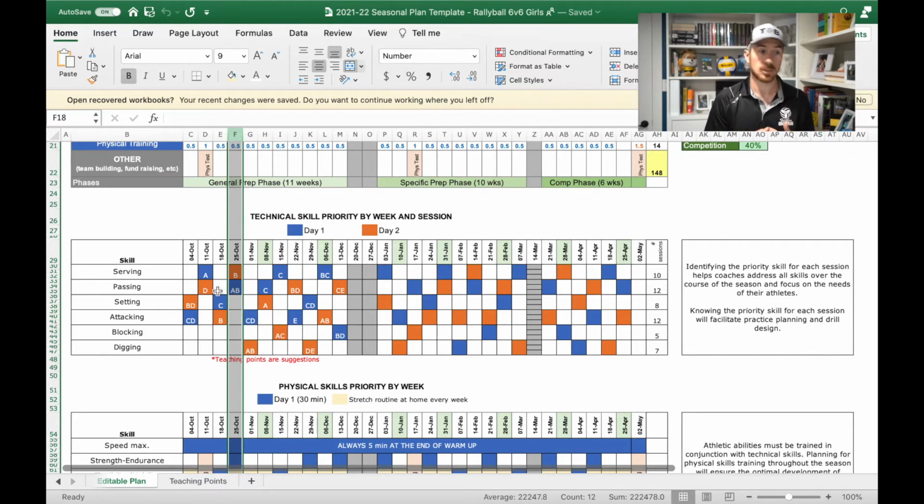Doesn't mean I'm going to do nothing else, but I know that the theme of my practice is going to be passing. So it really helps me design a practice easily because I know this is going to be the main skill, so I can plan all my drills around that skill. And I know that for the second practice in my week, the priority is going to be serving. So by doing that for every week in the season, I get to really plot for the entire season how much time I'm going to spend on each skill.